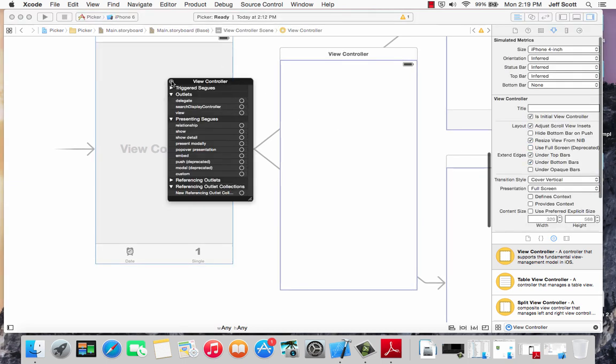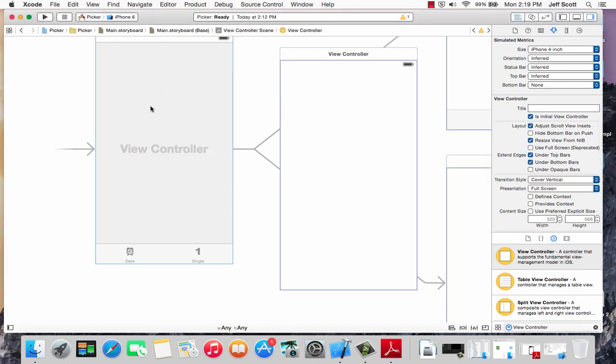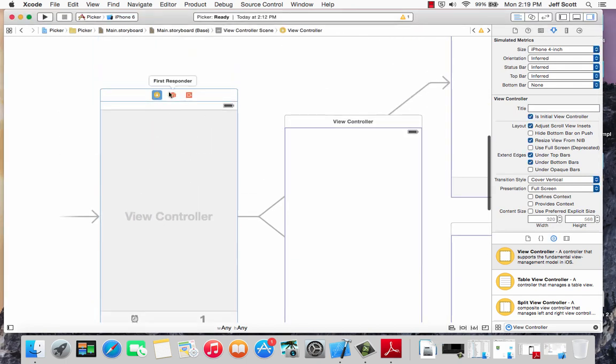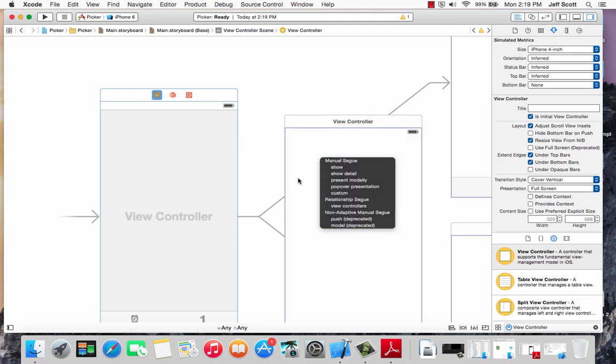So all right, so we want it from our tab bar controller to our new view controller. Okay, didn't like that. All right, and it says, and select view controllers from the relationship segue section. There it is right here.